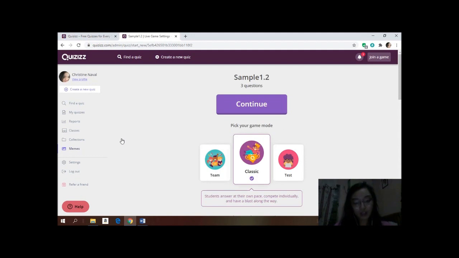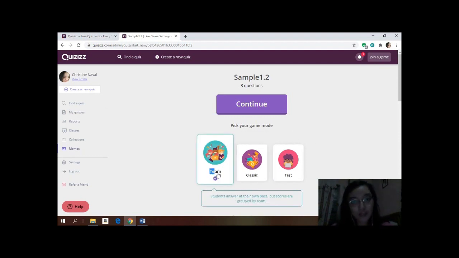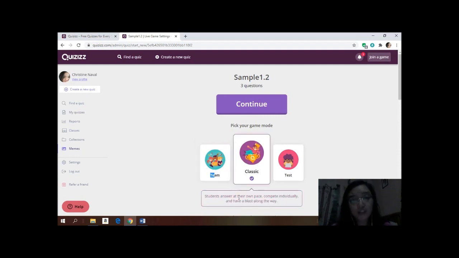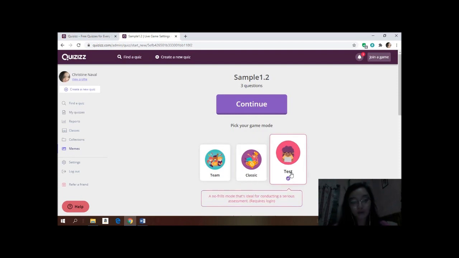you have the option of the game of QUIZALIZE. Team mode: students answer at their own pace, but scores are left. Classic: students answer at their own pace, but in the test, it's more serious.